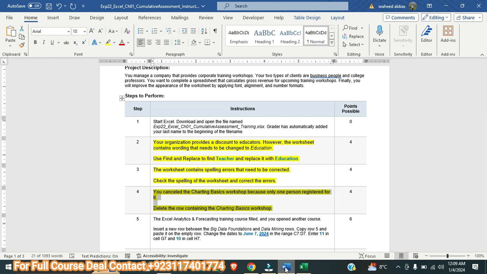Next, we will move to step number 5. In step number 5, it is saying the Excel Analytics and Forecasting Training course failed, and you open other courses.